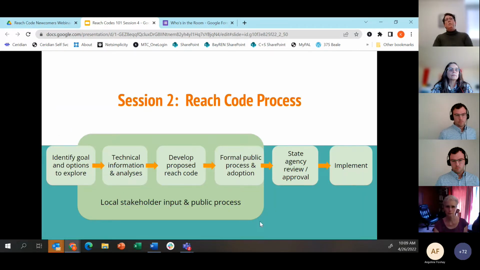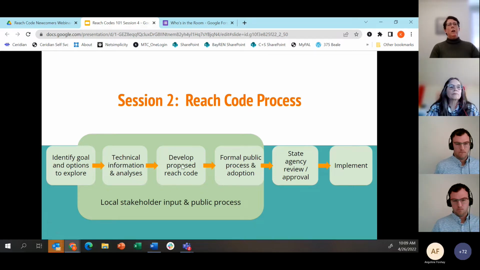Session 2 focused on the REACH code process. We talked about these first 3 steps, which is kind of where people are at this point in the year, generally speaking. Identifying the goals and options, looking at the technical information and analyses, and developing a proposed REACH code. And those are all informing each other and informed by the local stakeholder input and public process.